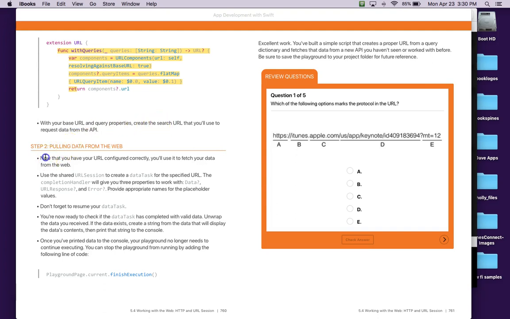Pulling data from the web. Now that you have your URL configured correctly, you'll use it to fetch your data from the web. Use the shared URL session to create a data task for the specific URL. The completion handler will give you 3 properties: data, URL response, error. Don't forget to resume. So they give us the code for this extension, but not for this, because this is actually even harder than this one. All right, let me do some research.